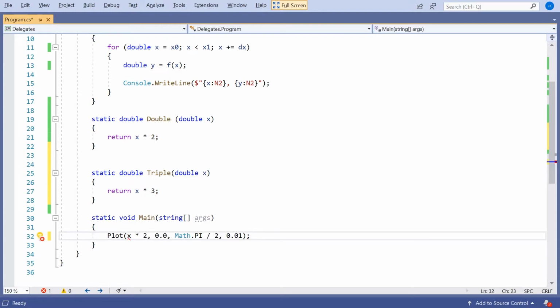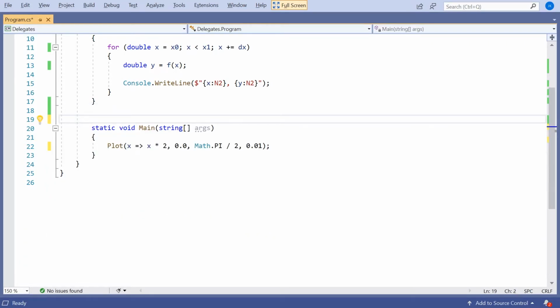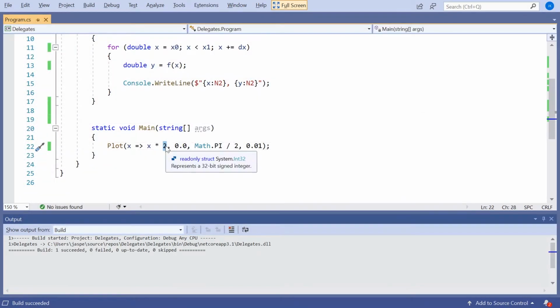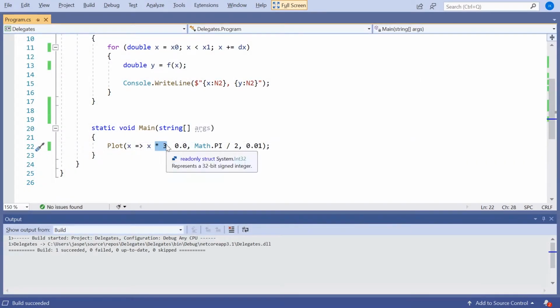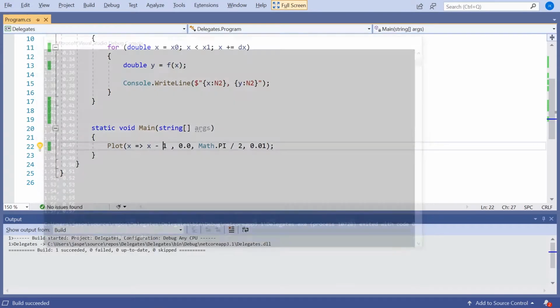But we can see we're getting a compilation error there, but we can get very close to that, because what we can do is say x arrow x times 2. And that is an example of a lambda expression. And by doing that, we no longer need to have our double or our triple. We can see that if I do that, we get the doubling. And if I simply change that to 3, we get tripling. Or if I wanted to put any functionality I like in there, x minus 1, then we get x minus 1 being calculated each and every time.